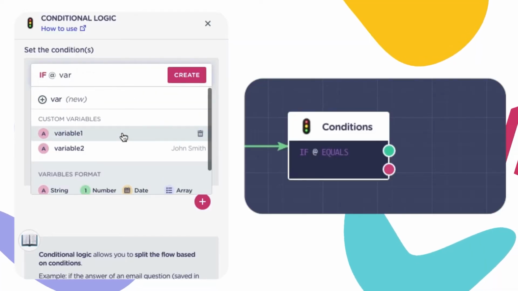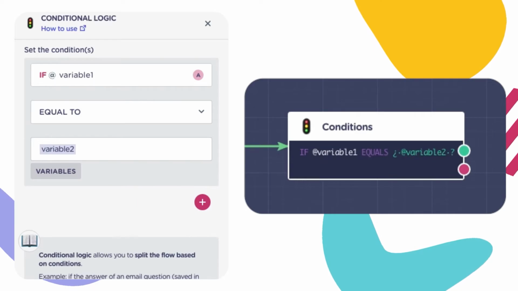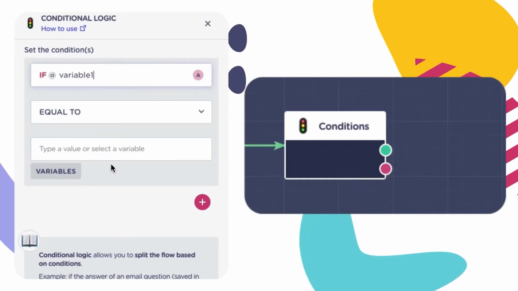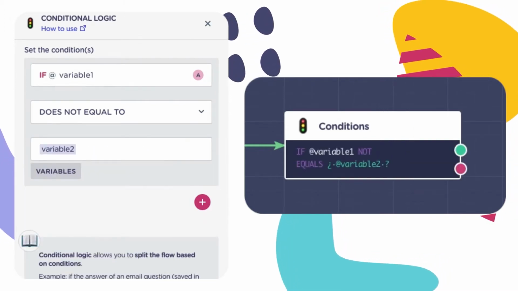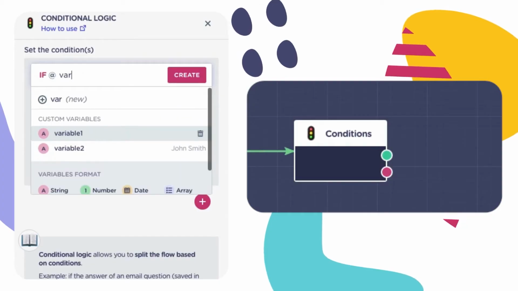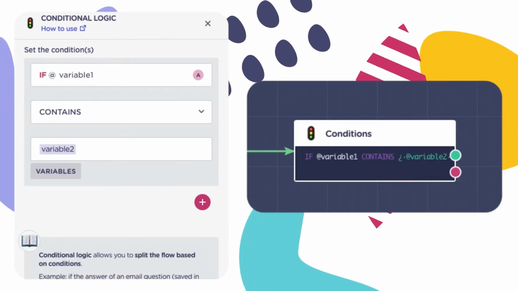Each one is different from the other, so the first one is equal to, used for when you want to check that a variable is equal to another variable or value. Then there's the does not equal to, used to make sure a variable is not completely equal to another variable or value. Next, contains, useful to check if a variable, for example a sentence or a word, includes a specific content.